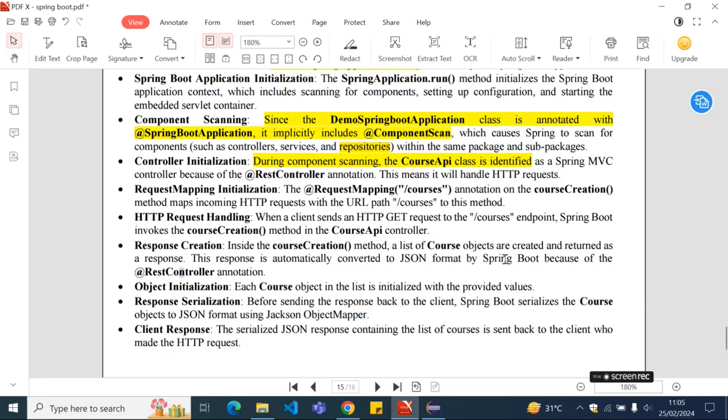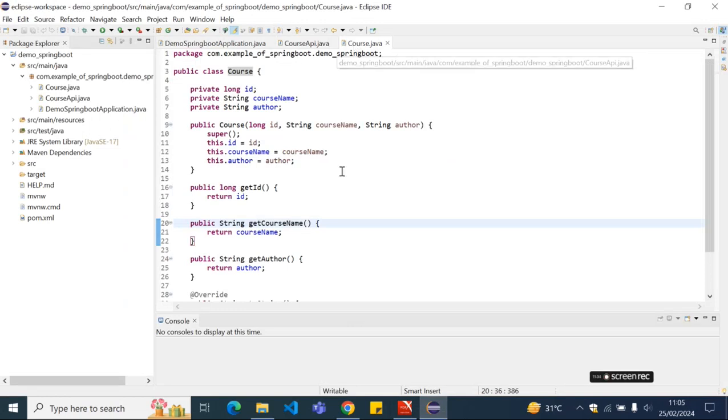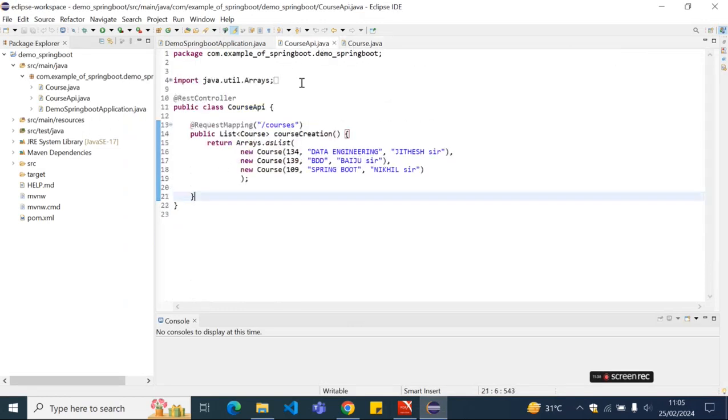Next comes the object initialization. Each course object in this list is initiated with the provided values. For each new course, the Course.java class is called and an object is created.